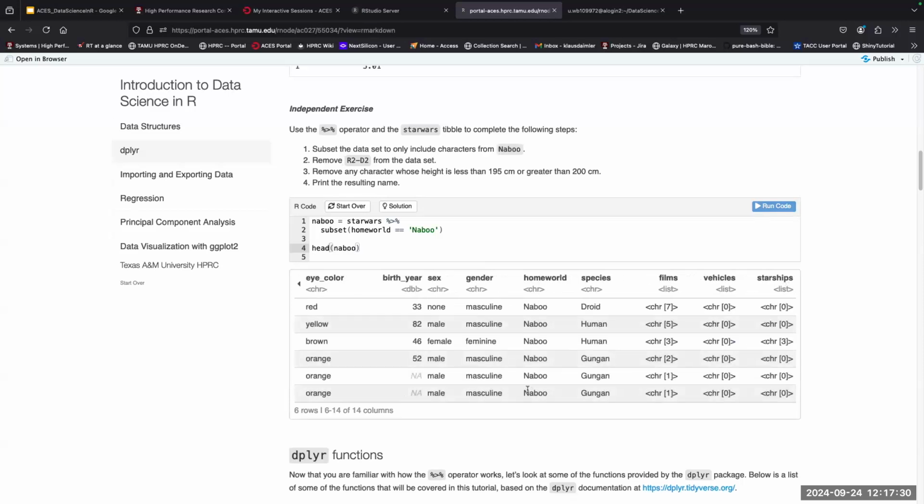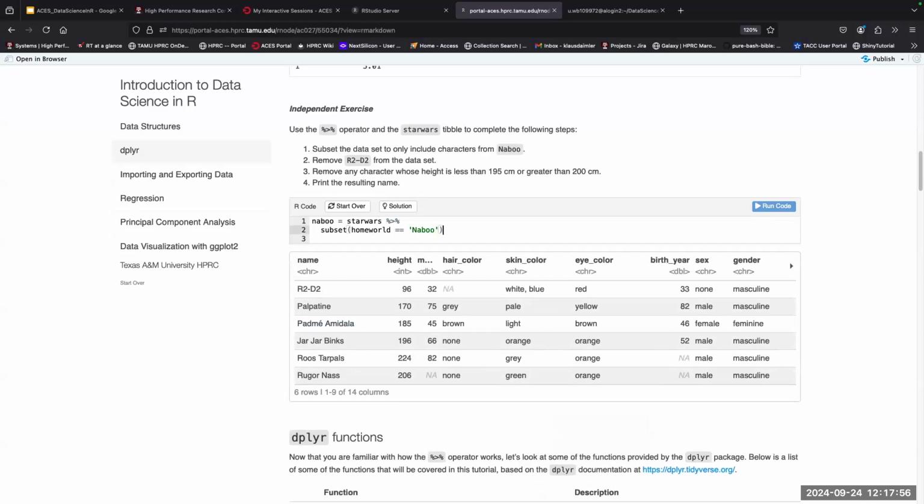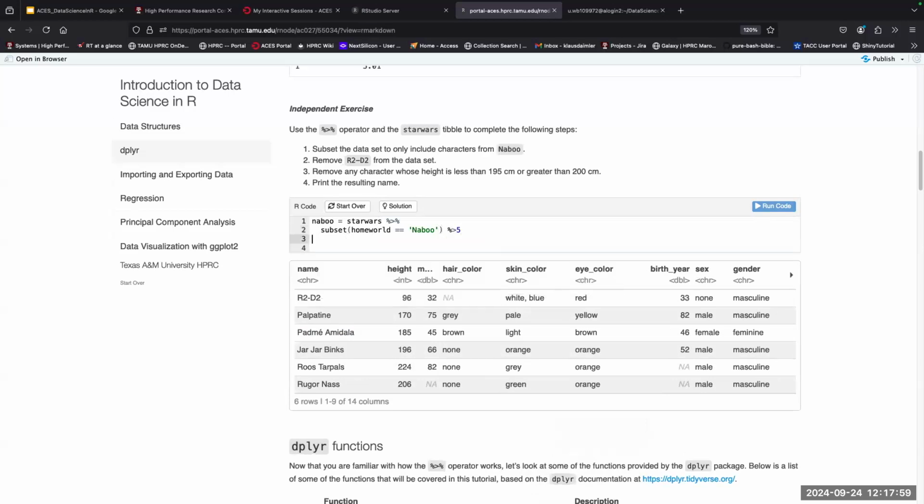All right, and it looks like I've got 6 rows, and these are all the characters from Naboo. So that includes R2-D2, Palpatine. I didn't know Palpatine was from Naboo. It's been a while since I've watched those. Padme, and then of course Jar Jar and Roose Tarples and more. So, all right, that seems to be working. So the next thing we want to do is pipe that again and remove R2-D2 from the data set.